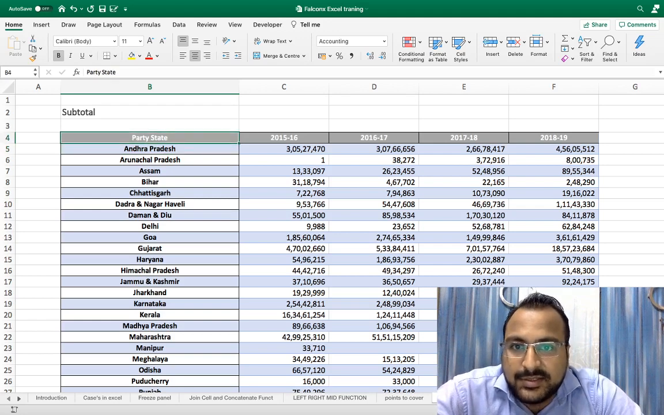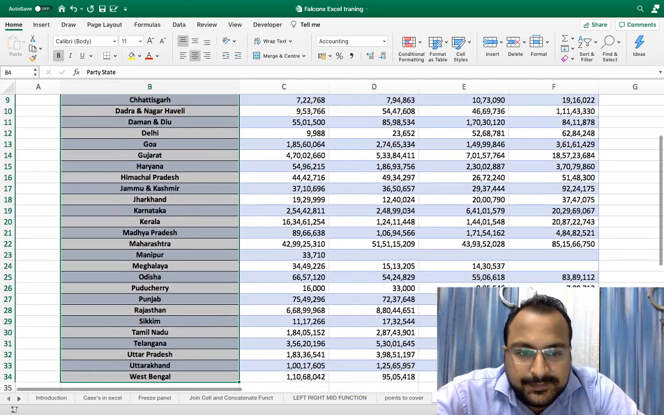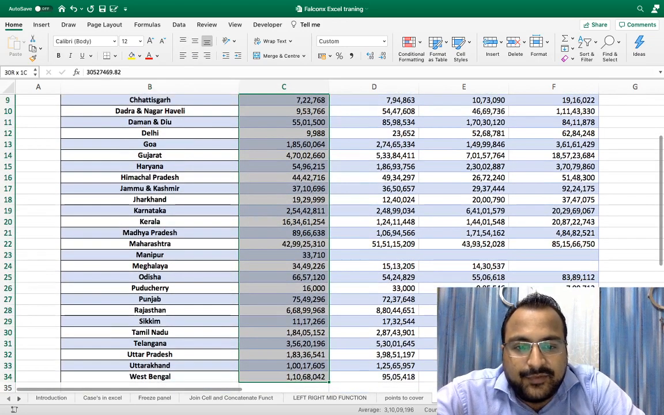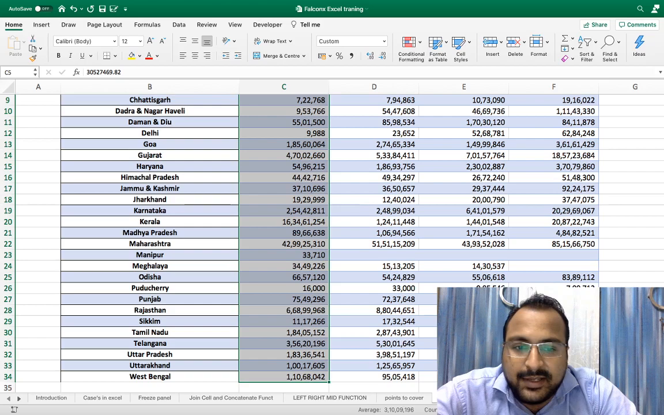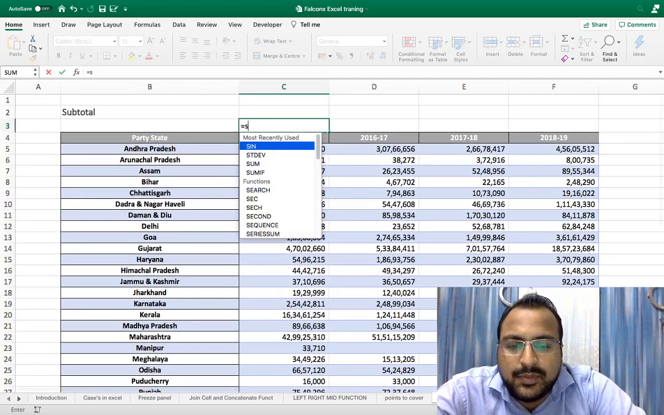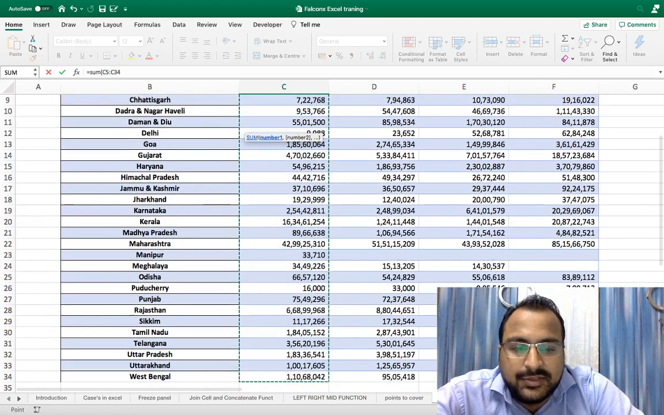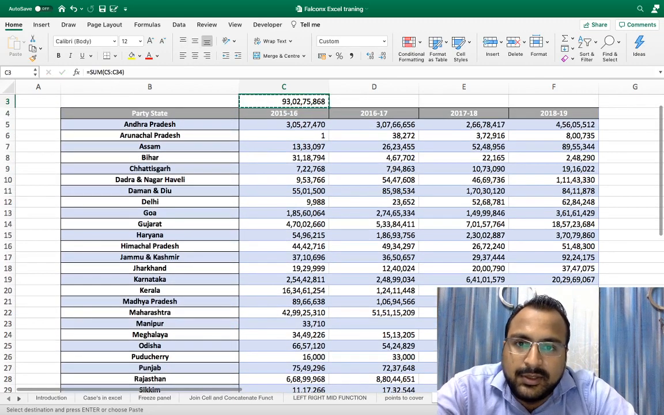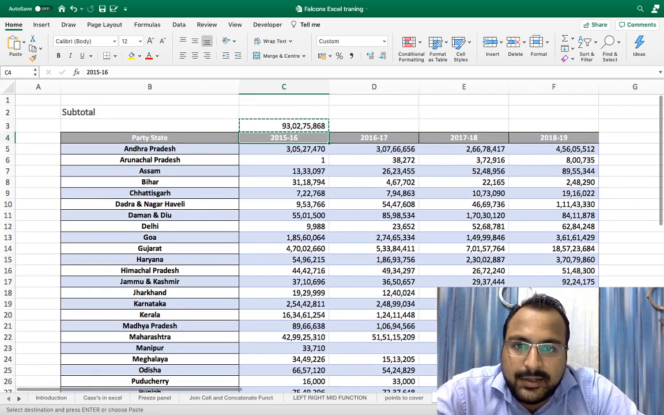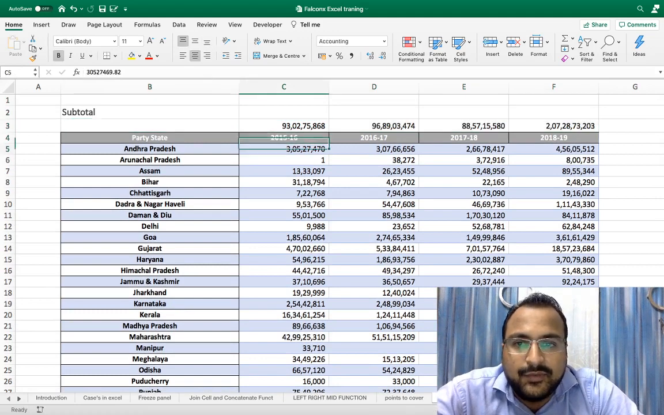So as you can see, this is the dummy data of 4 states, 4 years and 30 states. Now I want a total of 15, 16. One way is that you can select the data and see down, you will get the total. Or another method is you can put a sum formula here, and with the help of range, enter, you got the total, which is 93 crores 2 lakh 75,000. And now you can drag it or copy paste it like this. You got the total of all the 4 columns.